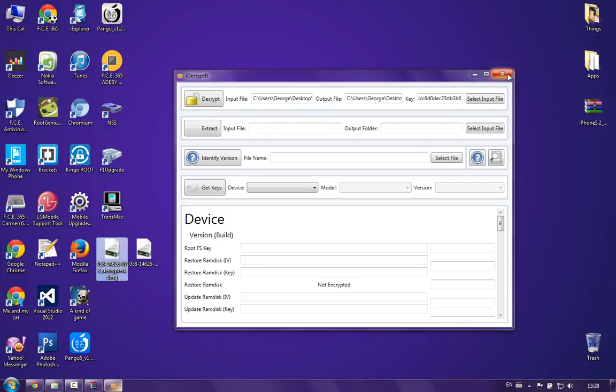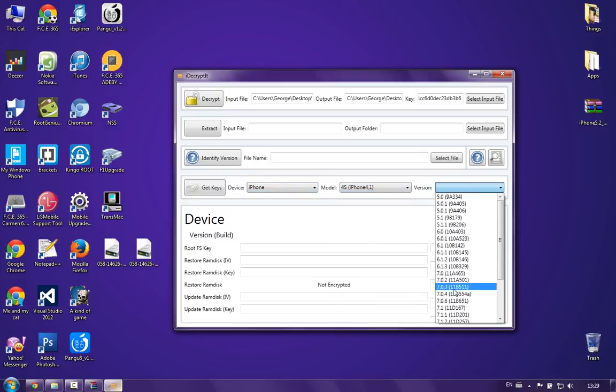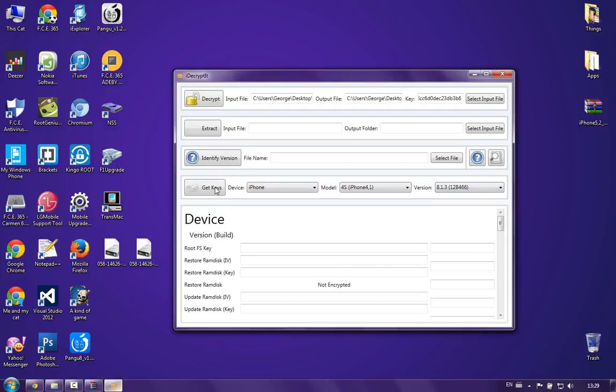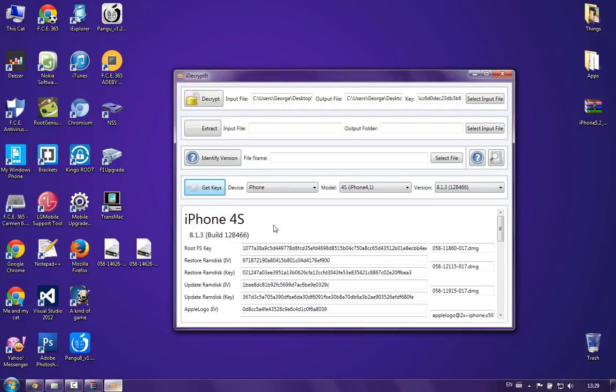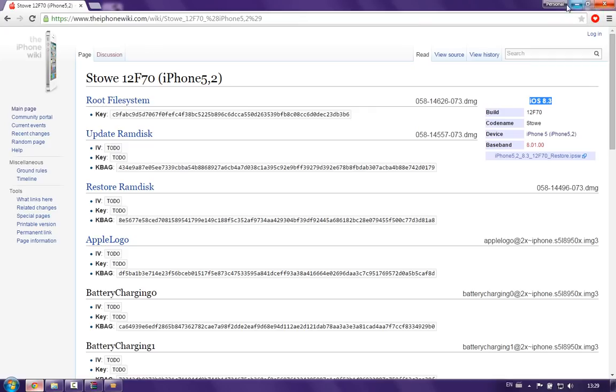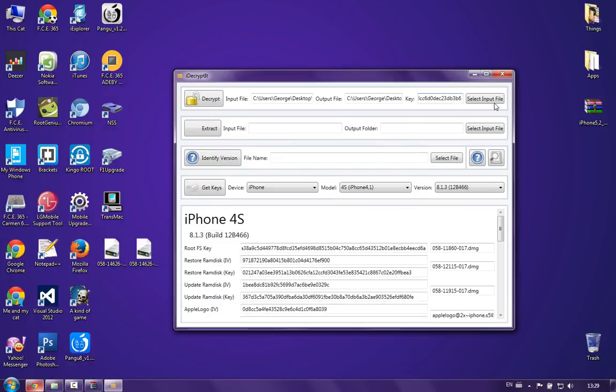Now we have to close this. You can get keys from here. For example, if you go iPhone 4S with version 8.1.3, click get keys. And after you click get keys, you're going to get your root VFS key. This is the key that you need for your file, not to go to this website if you don't want to.